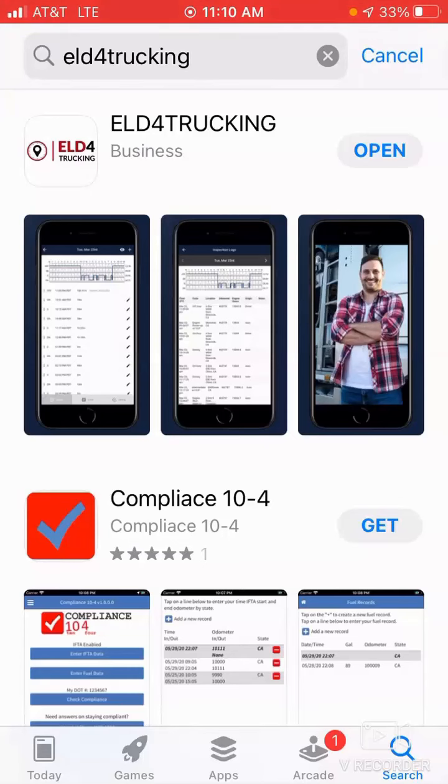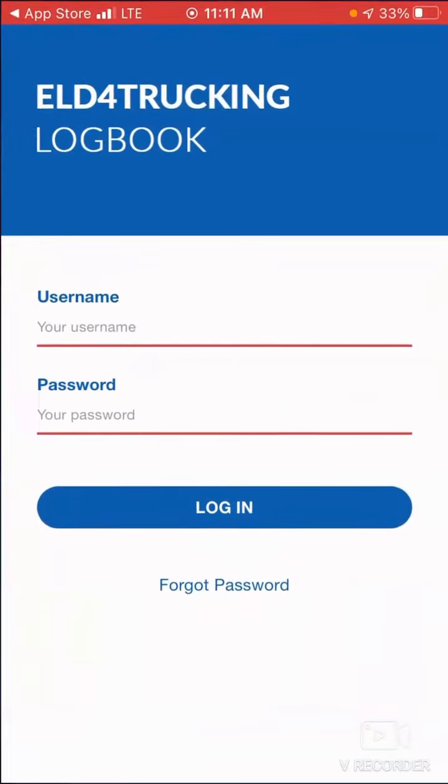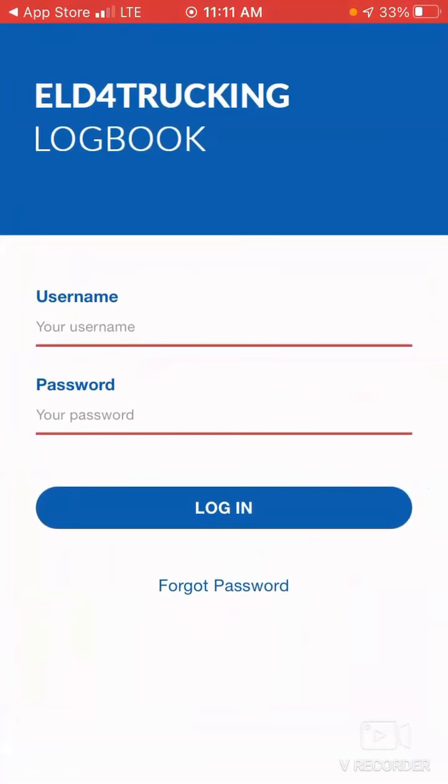I already have it installed on my phone, so it's not going to show up for me to install it. But in your case, you're going to click on Get, then Install. And once it is installed, you're going to click on Open. And this is the screen that's going to come up.